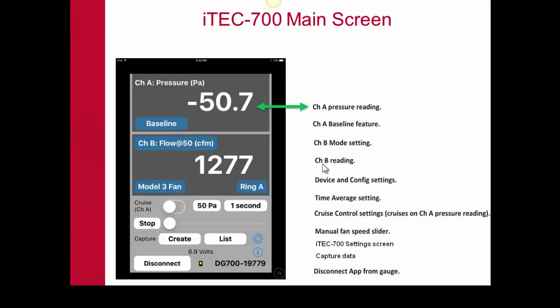So the main screen on iTEC 700, so we've already made the connection with the computer, in this case it's an iPad. So we've gone to the iPad Wi-Fi settings, we connected to the DG700. We're running a test, so now it's showing a pressure on channel A. So channel A is at the top. Channel A is always going to be pressure. That's not changeable on this app.